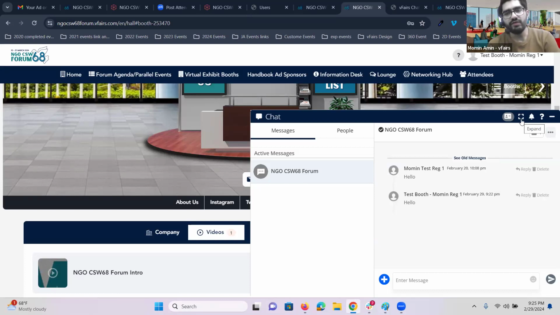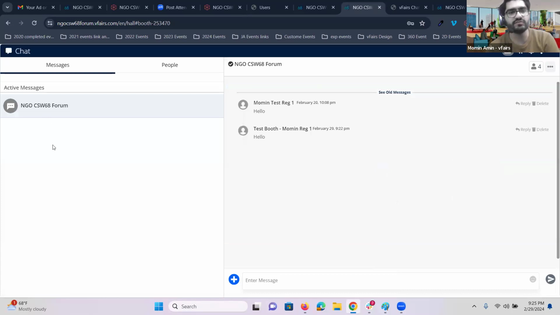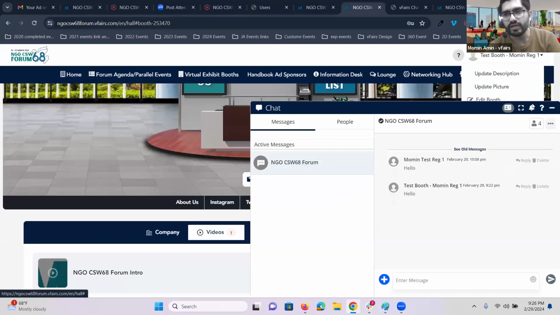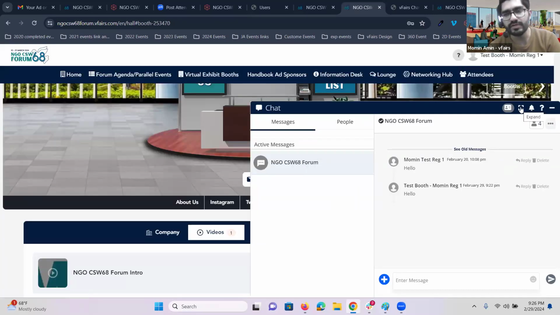Now, if I would like to see this chat widget in full screen, I can click on this expand option. I can see this widget will open in full screen and I can communicate accordingly. If I click on it again, this will automatically compress the widget and it will open in its original position.